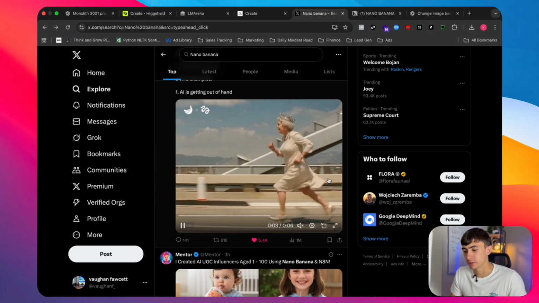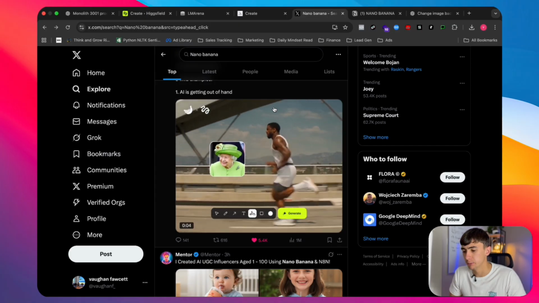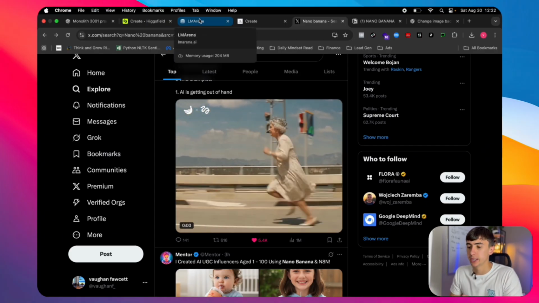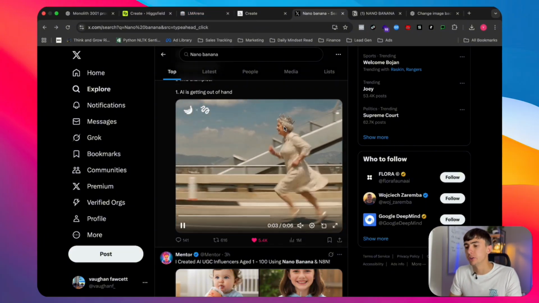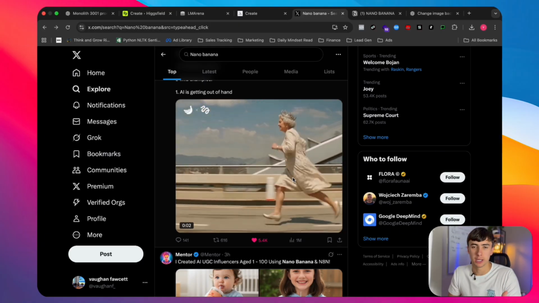This is inside Higgsfield, which is a paid software, something like $30 a month. I'll show you that in a second, but more importantly, I want to show you how to get it for free, which I have with LM Arena. You can use this completely free. And then what you can do is take the image that LM Arena creates, and you can use something like Veo3 to animate it and turn it into a video.